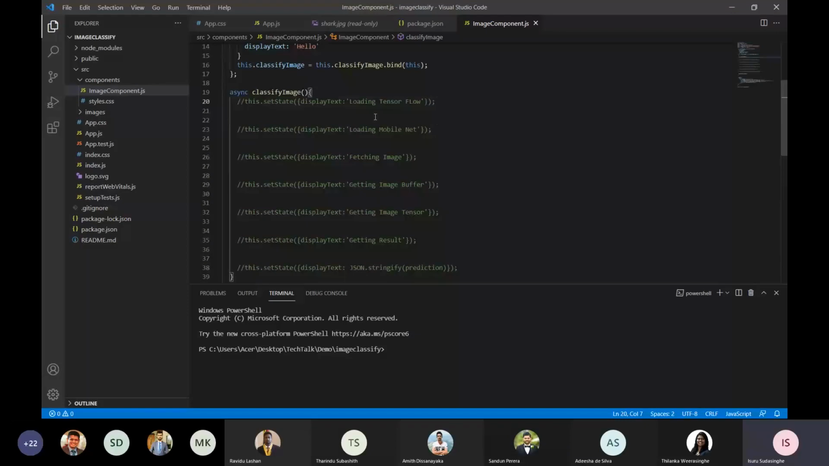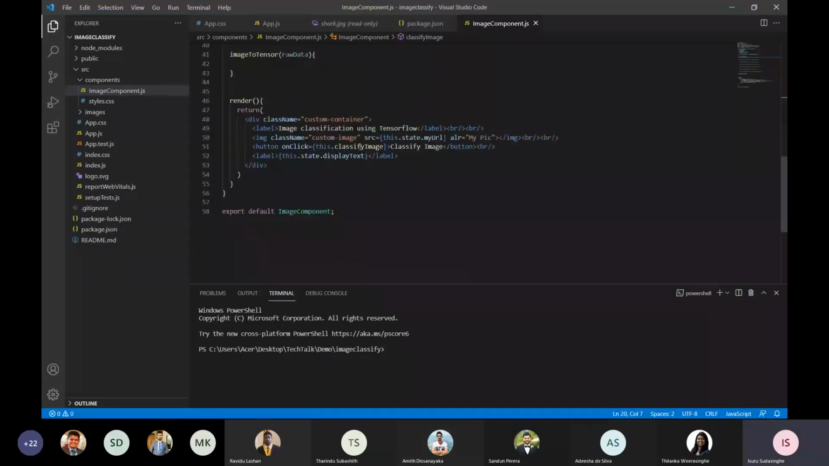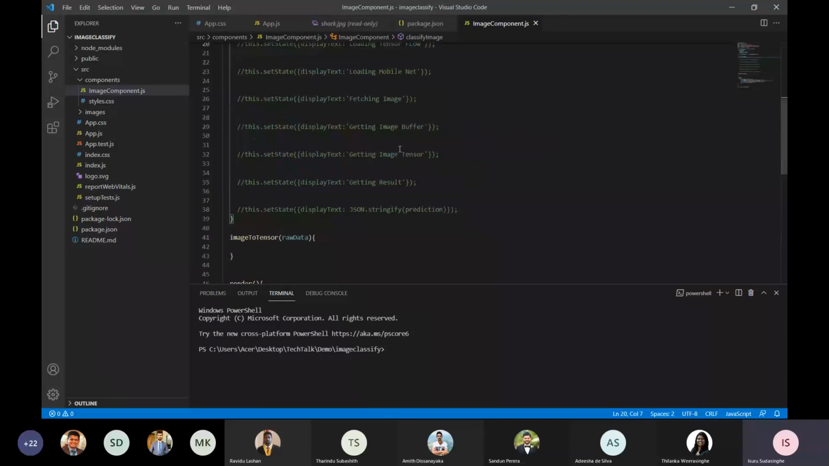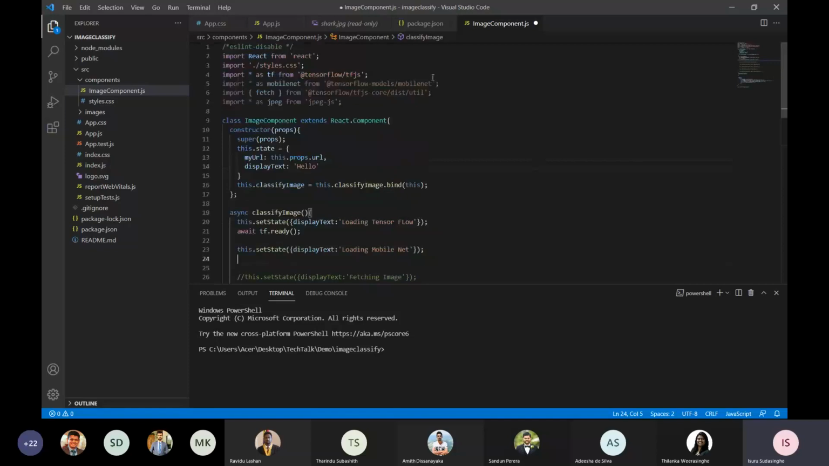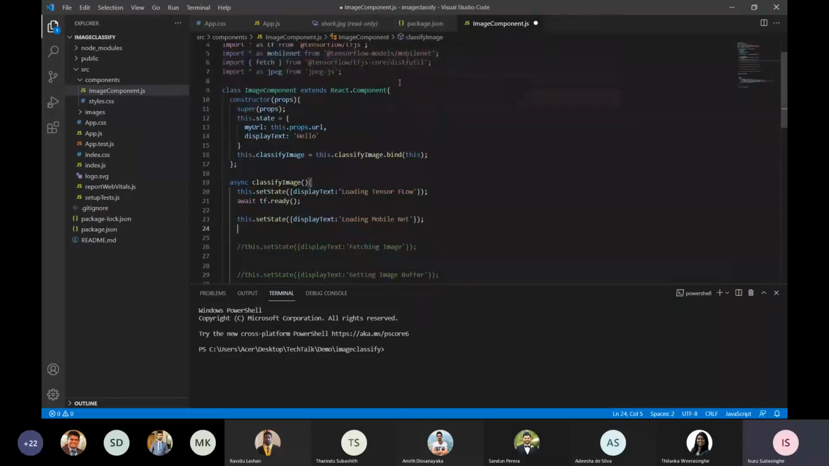As you can see, when I click this button, classify image, it triggers this function. It's an async one, because there are a lot of asynchronous calls going on here and there. First, we need to make sure that TensorFlow is ready to use, and we do that with this basic command. Afterwards, we need to load our model. For this, I'm using a model called MobileNet, which is used to classify images, in this case animal images.